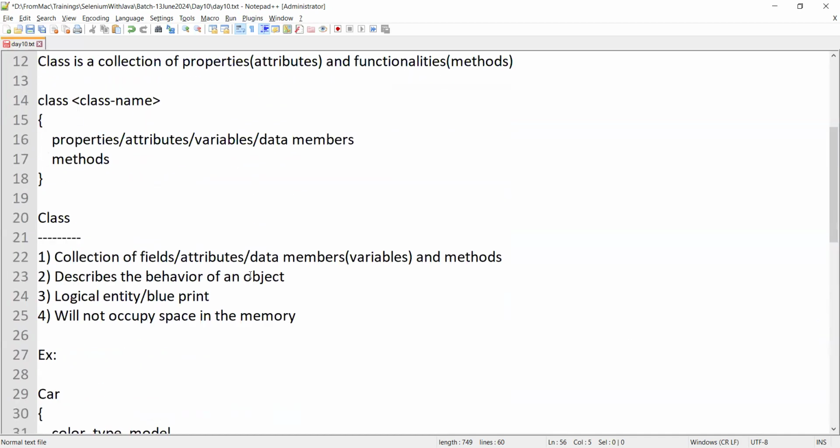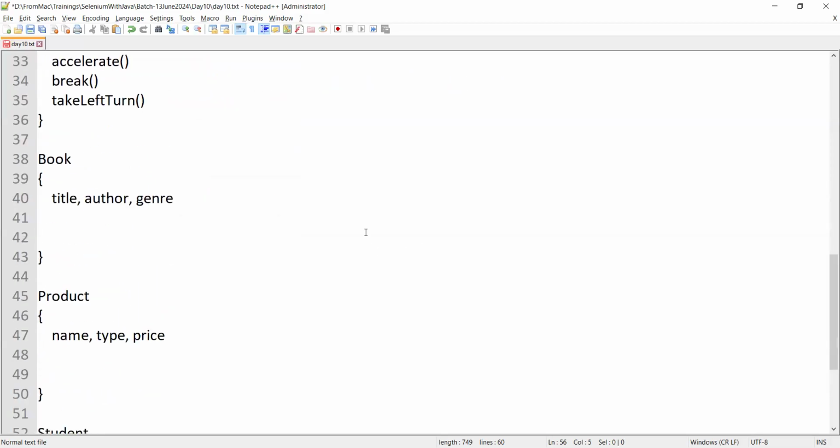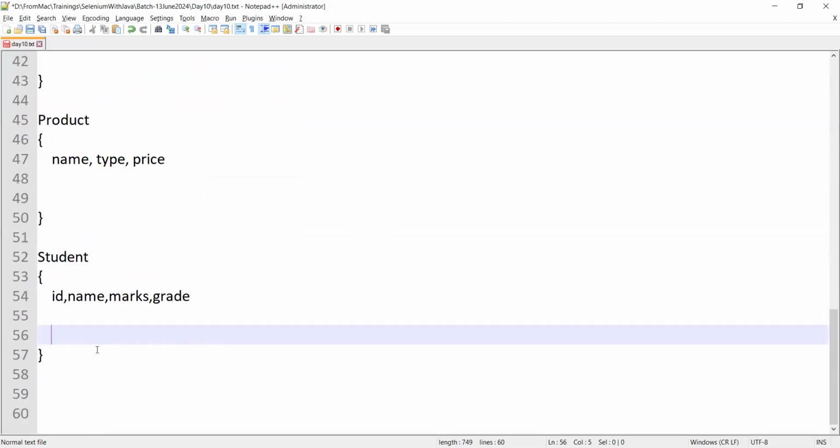You just need to know that a class is a collection of properties and methods. Methods in the sense of behavior, which you use to showcase the behavior of the object of that class, right? So this is all about a class in Java.